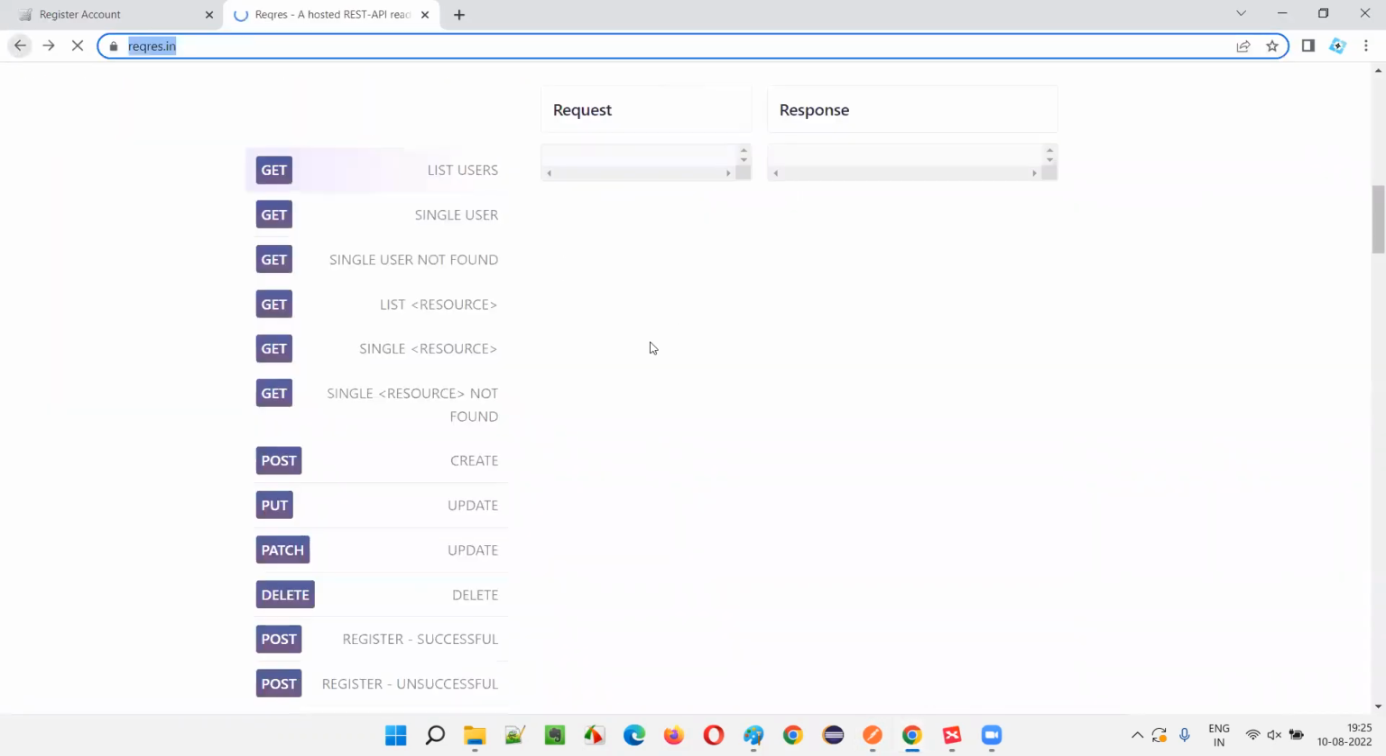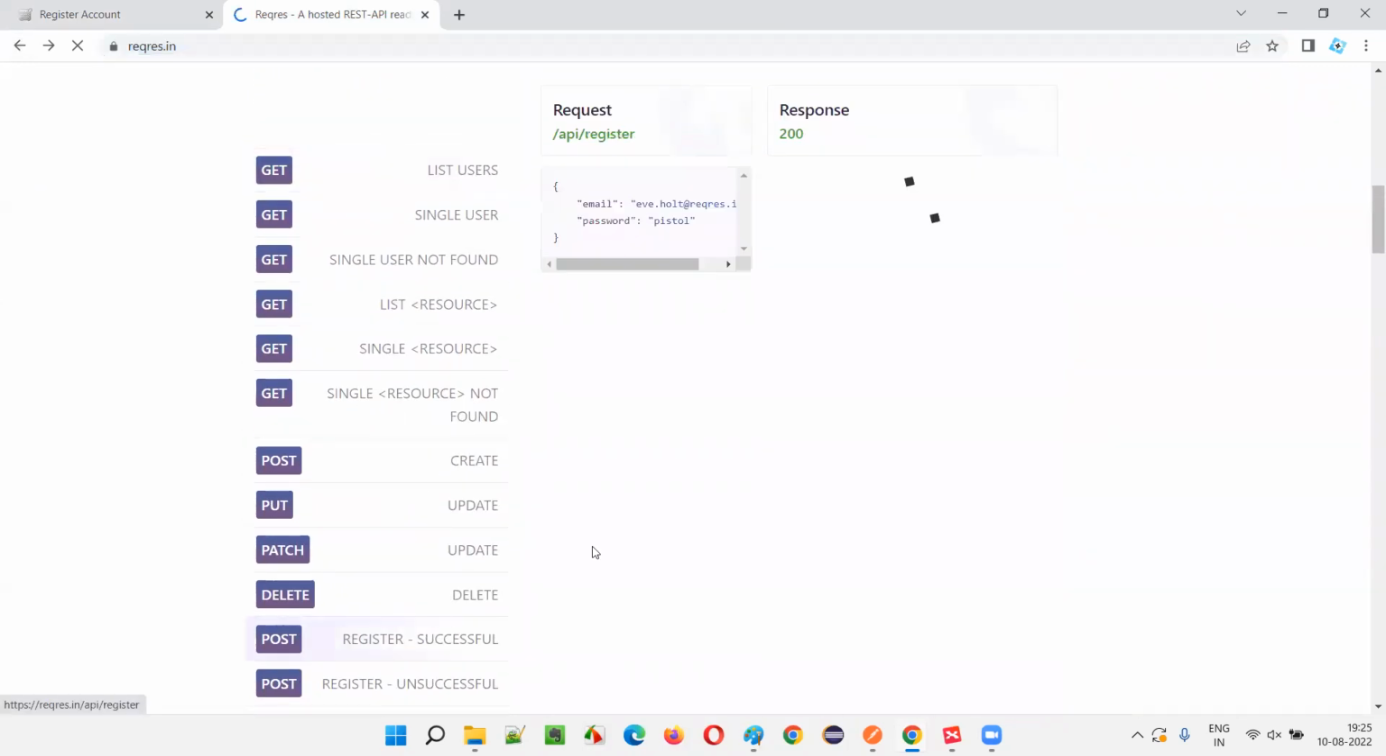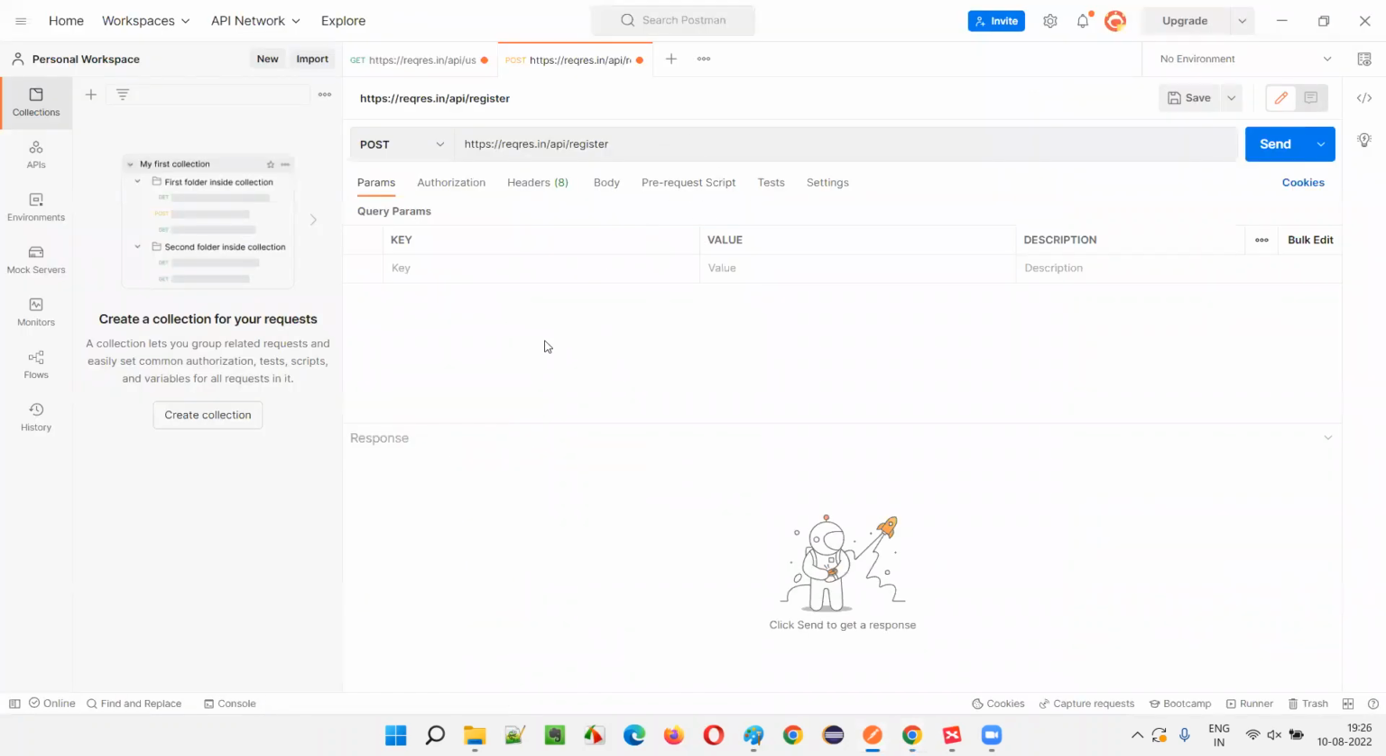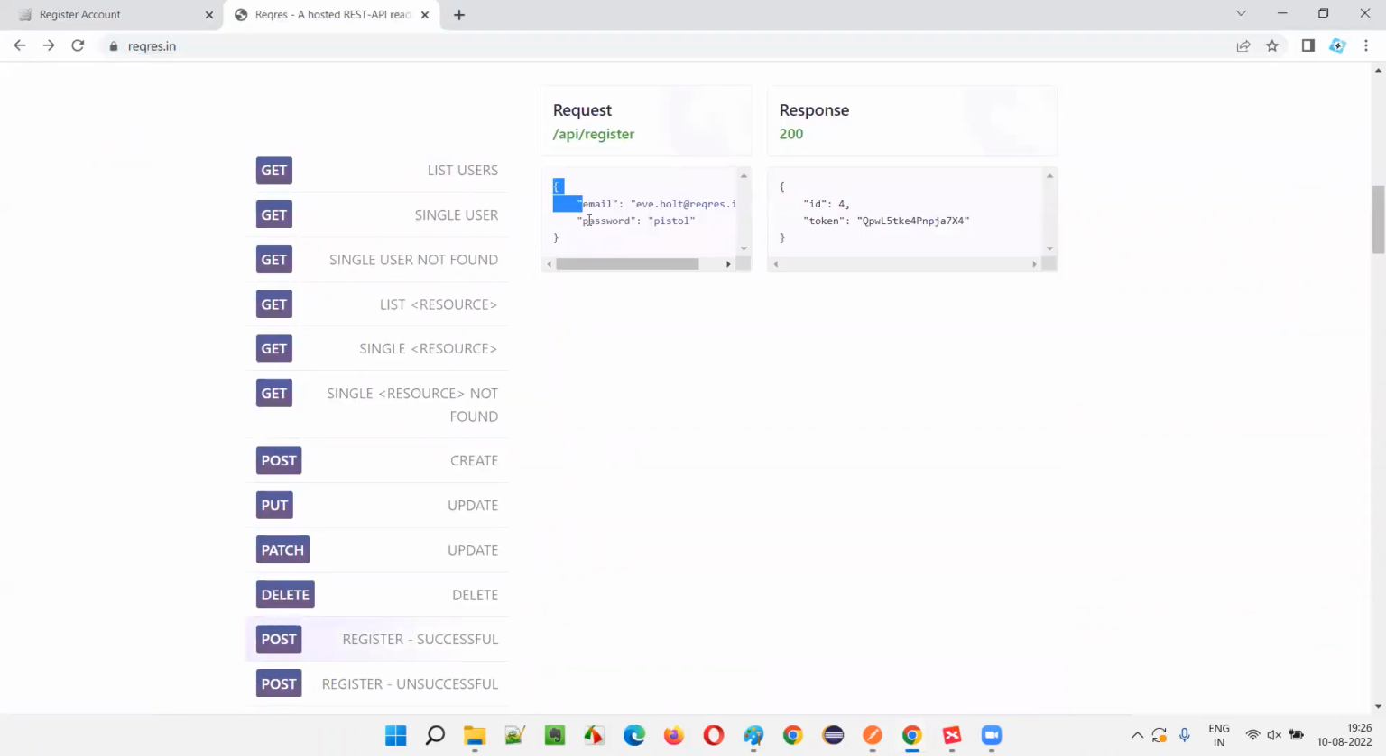What do we have to pass here? The documentation has clearly given it: email and password you have to pass. Then only we can create an account. So how to pass this email and password, which is in JSON format? This is JSON format, guys.